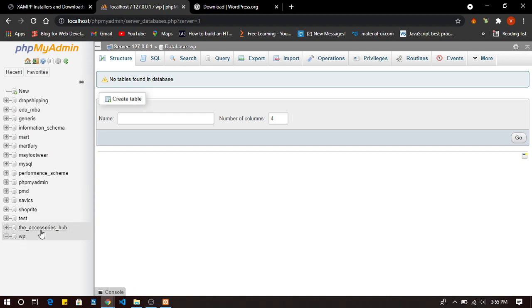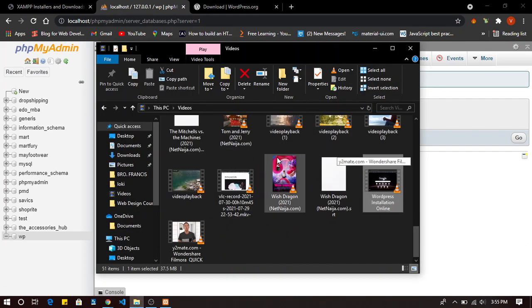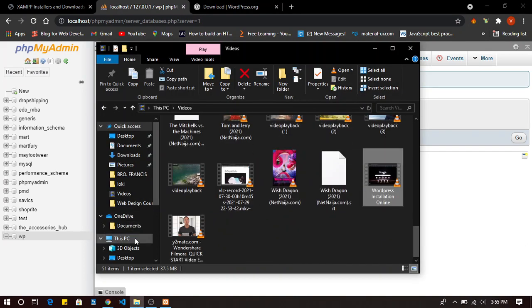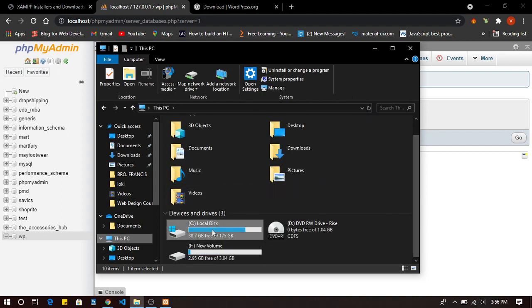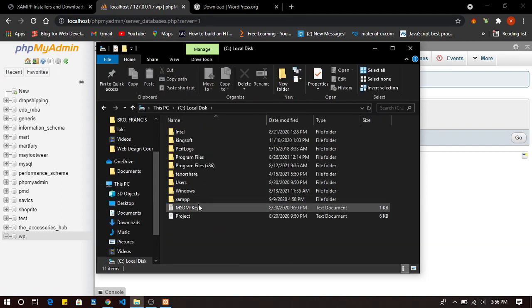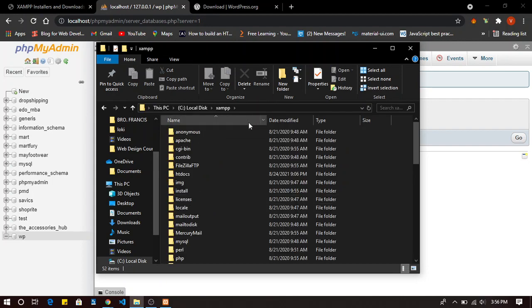As you can see, we have WP down here. So you head straight to your file manager, go to This PC. All right, now Local Disk, you see where XAMPP is written. Select XAMPP.